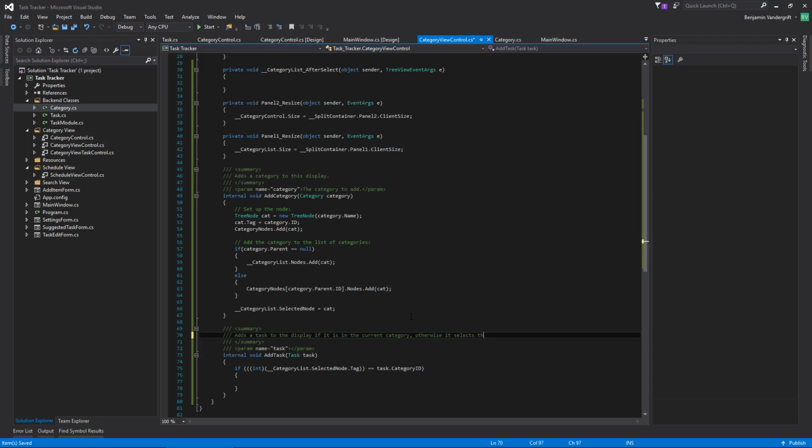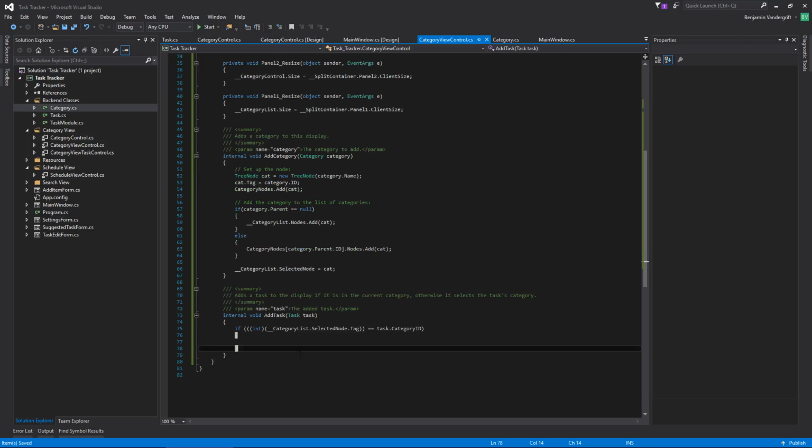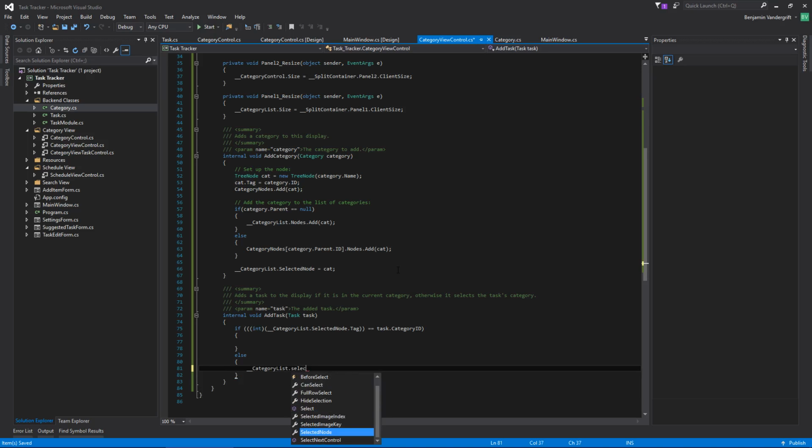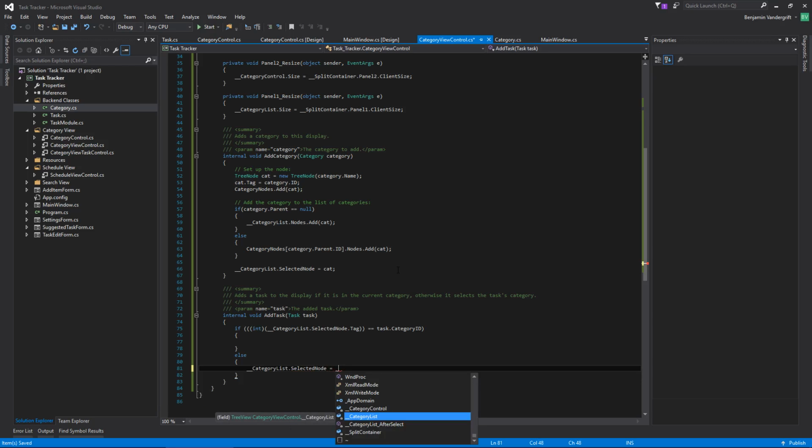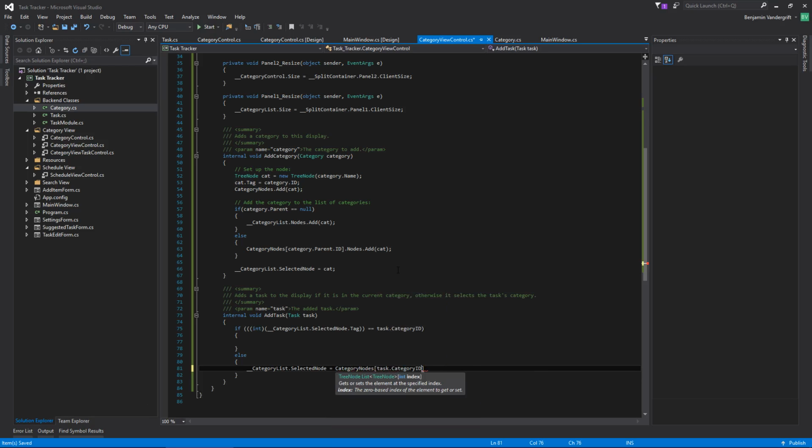Otherwise, it selects the tasks category. Okay, so the added task. What we're going to do is, if this is the case, we handle it differently than if this is the case. Because right here, what we need to do is category list dot selected node equals node category nodes task dot category ID.